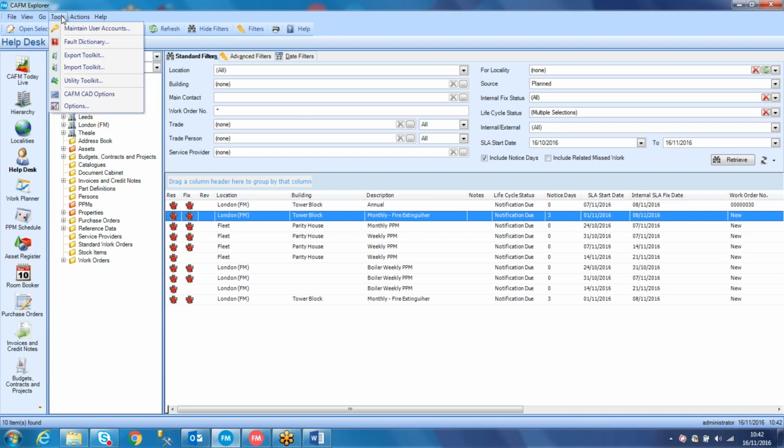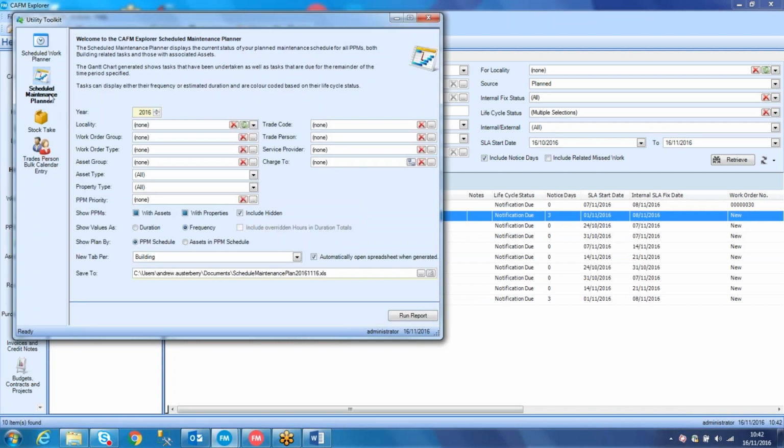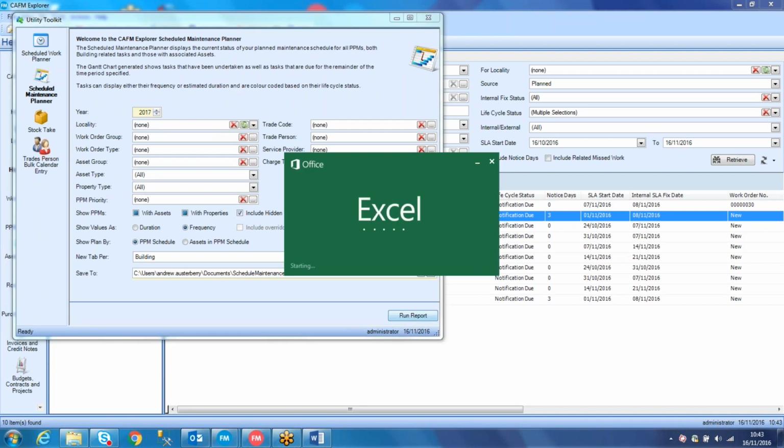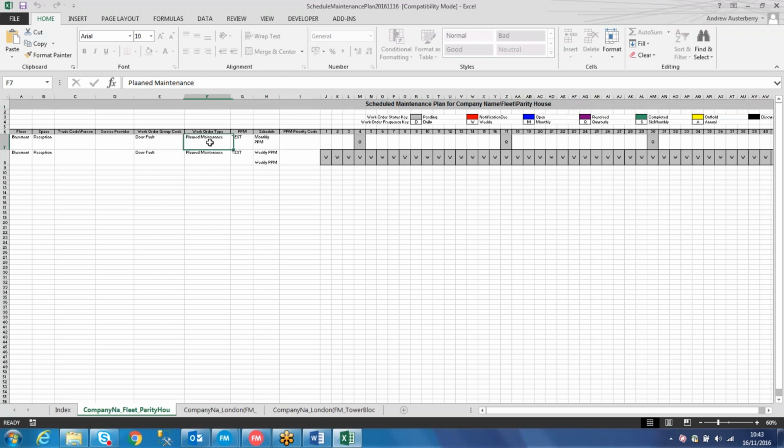That will also show you, if I go into here, some of the finer areas of it. You can have a scheduled maintenance planner that will look at jobs in the future, and I'll just run it, and this will give you a 52-week planner that shows you your jobs as they're due to happen. So you get your job, and then week 1 going right the way through to week 52.